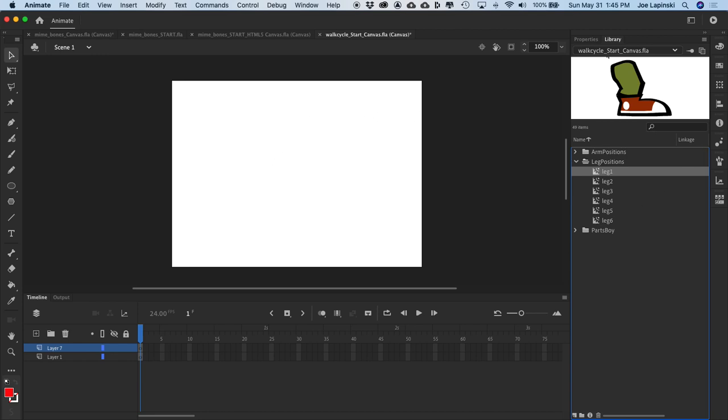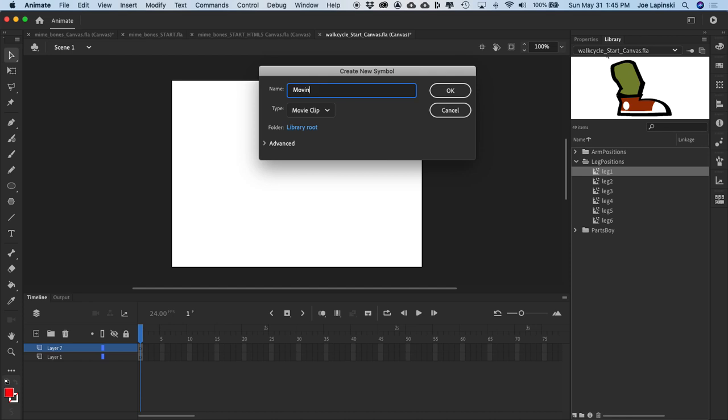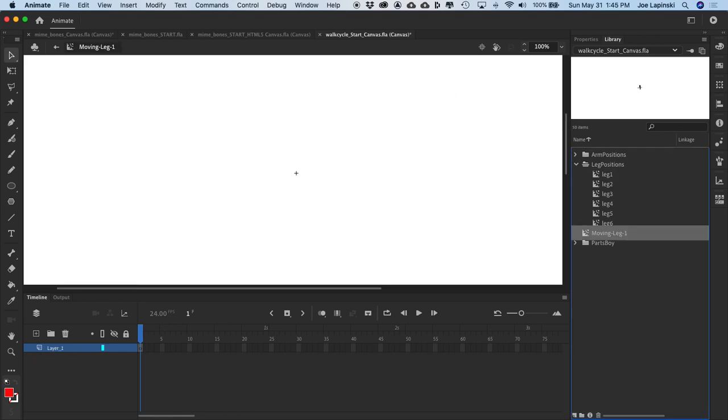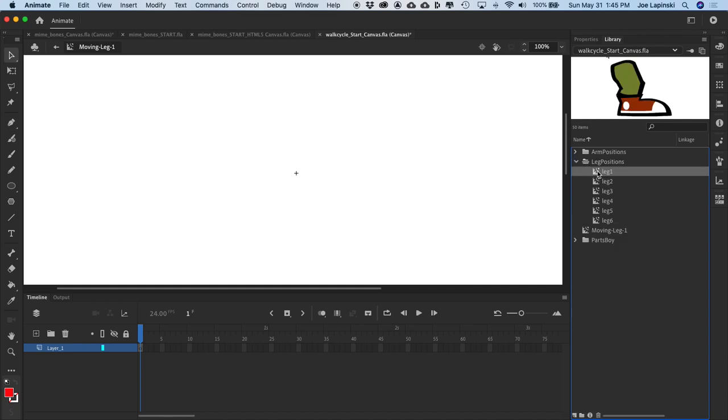Okay, so we've got the beginnings of our character here. Now let's create a new symbol, and we're going to call it moving leg 1. So go insert new symbol, and let's call it moving leg 1, and hit OK. And in the library, you can expand your leg positions, and we're just going to build our first leg without the rest of the body.